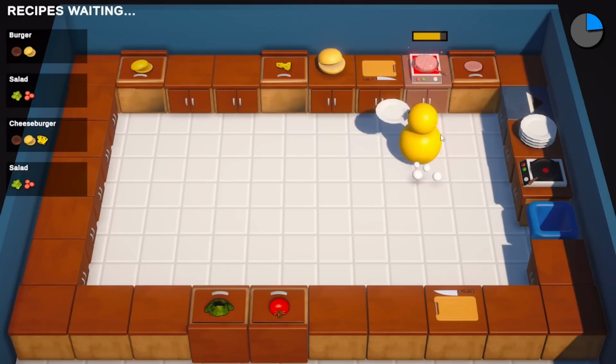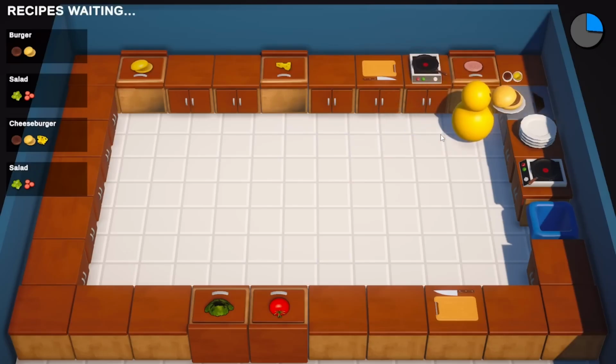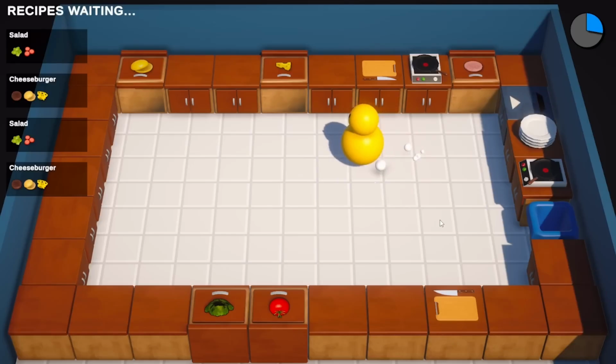Pick up a plate so we can pick it up directly onto the plate. There you go, the meat is cooked, so let's pick it up. Then go pick up some bread, and there you go, here we have our complete recipe. So let's go into the delivery counter, deliver it, and there you go, a nice delivery success. Alright, awesome, we've just delivered our first recipe.